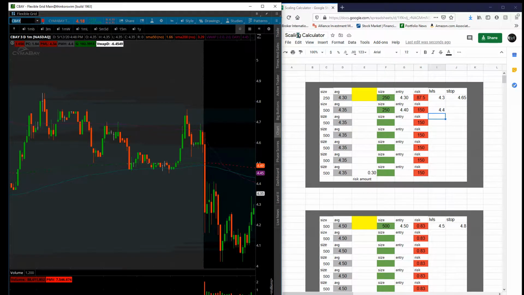So I made this quick scaling calculator. I use one. It's in Excel. I would recommend you download it or make it in Excel. I'm gonna post this link into the description. But basically, you can do it two different ways.